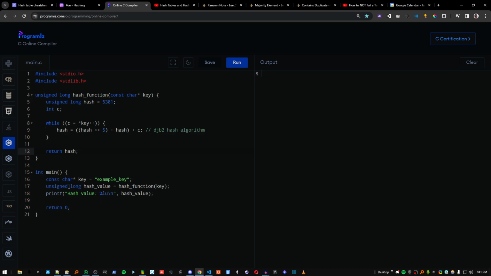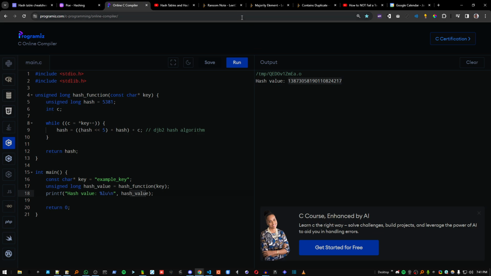Okay, so how can we test this? We have a key, an example key, and we give it to the hash function, and it gives us the value. Okay, run. So the value is this. If I run it again, it should give me the same number. Okay, let's pass the number here. Run. Okay, it is the same. So this is one important part: it should always give us the same value.